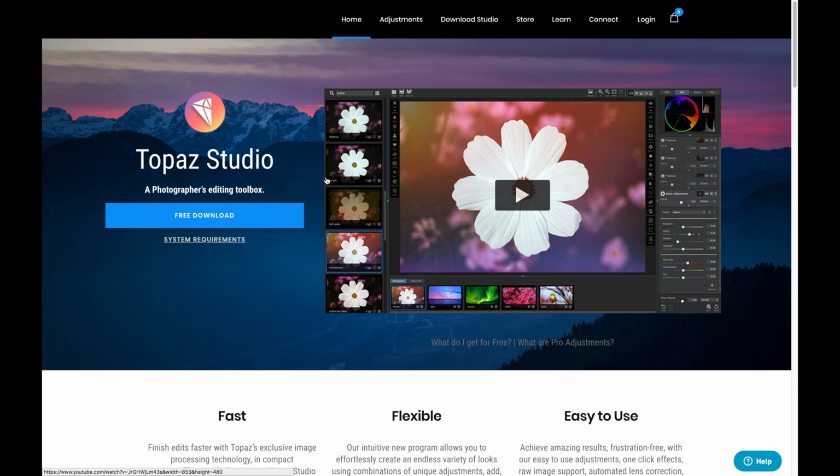Another fun way to extend Affinity Photo even further is to use plugins. Similar to a previous video I did on the Nik Collection from Google, there's another suite out there called Topaz Studio. They call it a photographer's editing toolbox. I would say it's just an extension, an app within an app, where you can tailor-fit your photos to what you want to do.